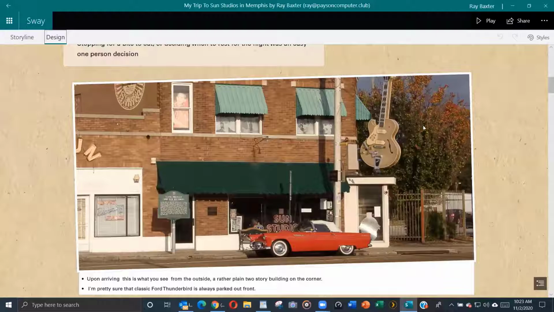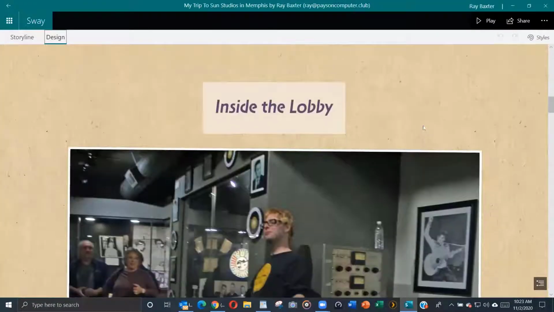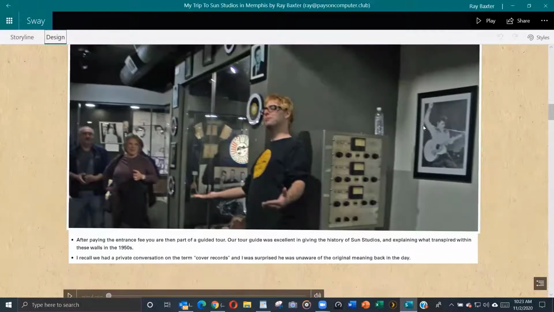So upon arriving, this is what you see from the outside, a rather plain two-story building on the corner, and I'm pretty sure that classic Ford Thunderbird is always parked out front. Once you get inside the lobby and paying your entrance fee, you're then part of a guided tour. Our tour guide shown here was excellent in giving the history of Sun Studios and explaining what transpired within these walls in the 1950s. I recall that we had a private conversation on the term cover records, and I was surprised he was unaware of the original meaning back in the day.